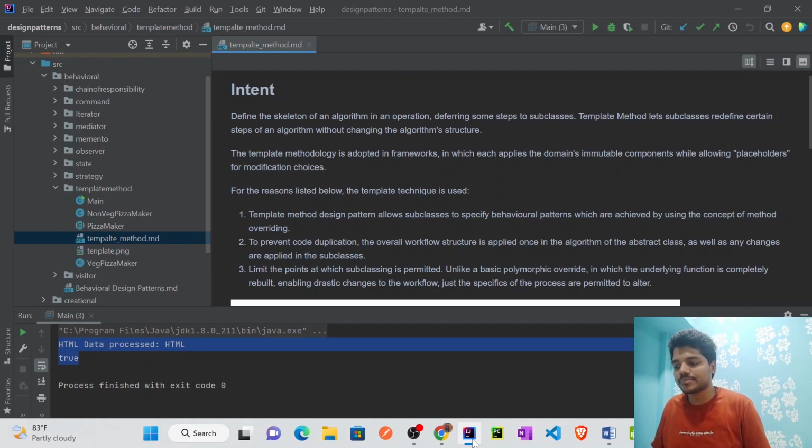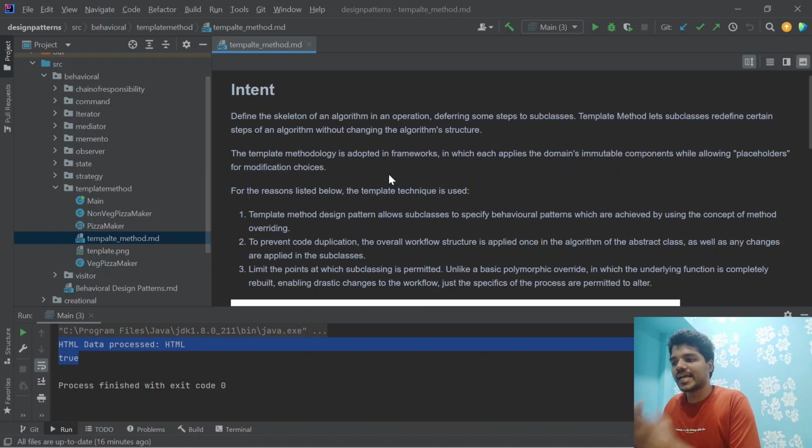so you'll get more idea. Let's talk about intent. Define the skeleton of an algorithm in an operation, deferring some steps to subclasses. We have a blueprint, so we are deferring some steps to subclasses, so that cake will take care of all those things. The template method lets subclasses redefine certain steps of an algorithm without changing the algorithm's structure. So the cake is not changing. They're adding customizations. Instead of chocolate, they might add vanilla. Instead of veg, they might add egg. So these are all things subclasses will do, but without changing the basic algorithm structure. That's the main important thing.